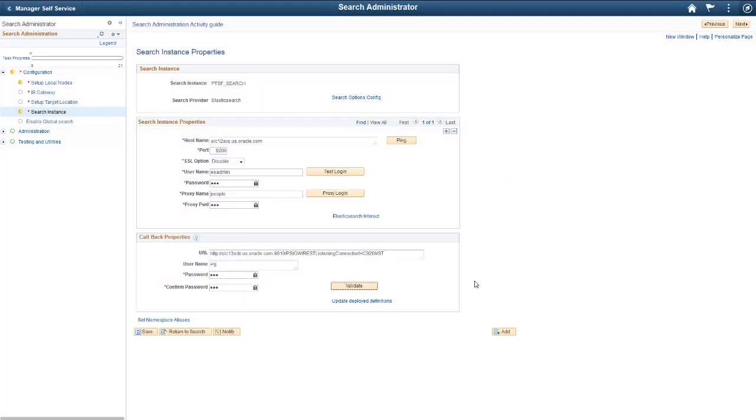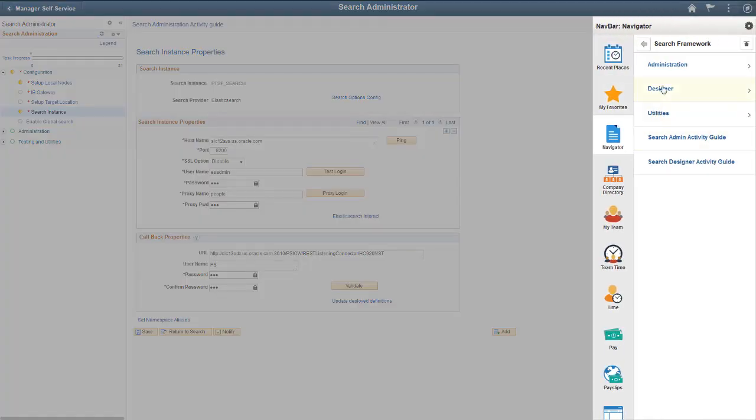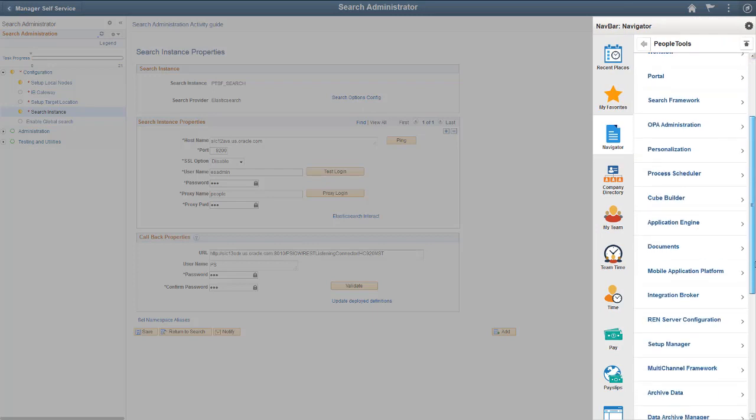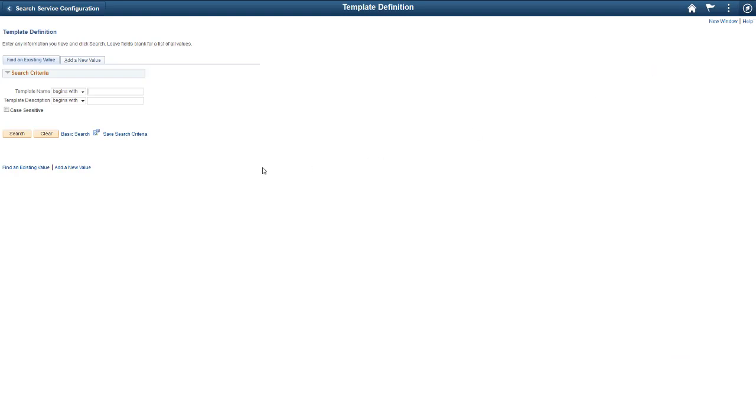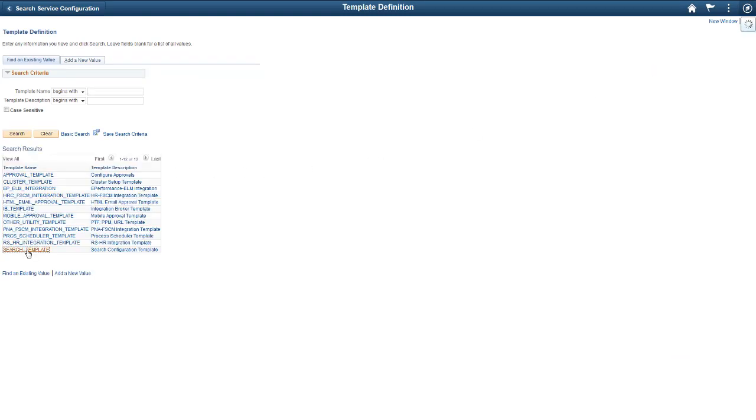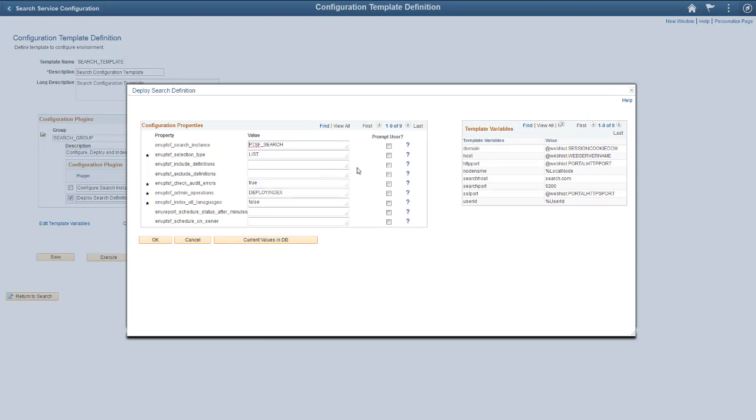Next, we'll deploy and build Index. So, select the Deploy Search Definition plugin and click the Properties icon. Please ensure that you deselect the Configure Search Instance plugin. Here, we'll discuss some of the major properties of the Deploy Search Definition plugin.